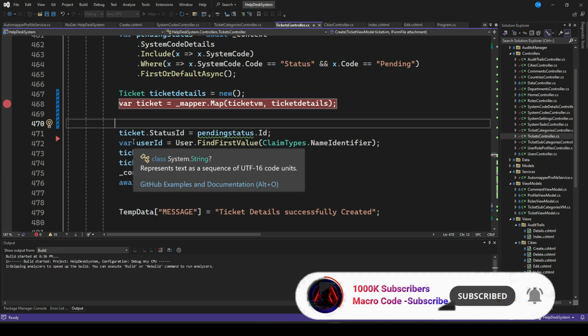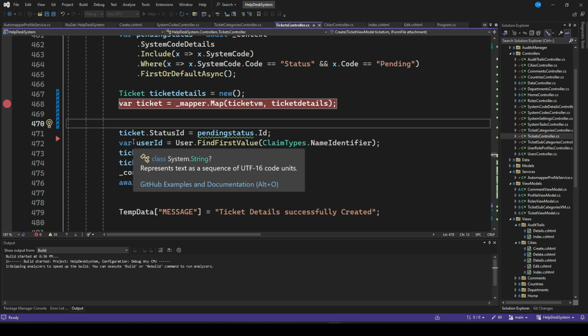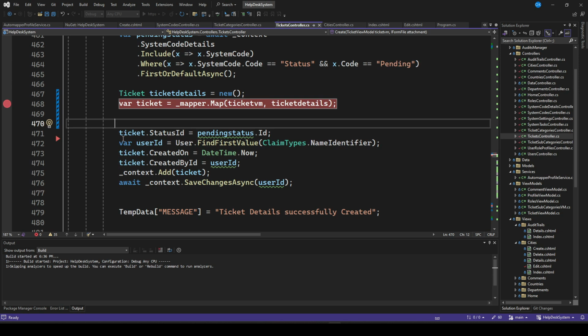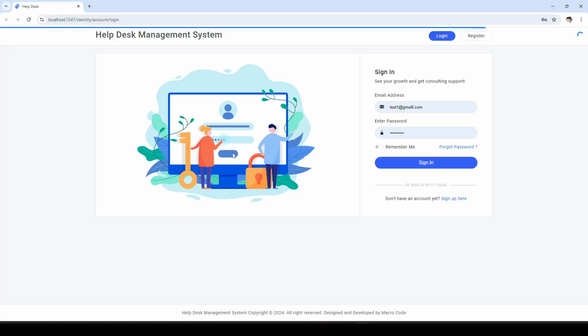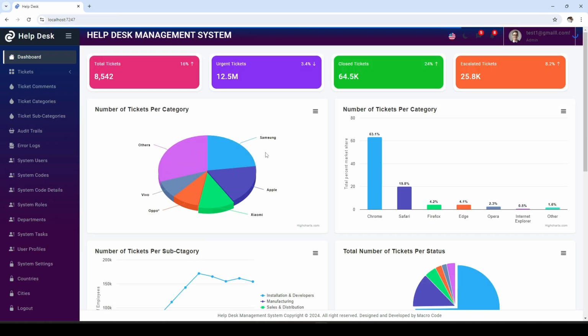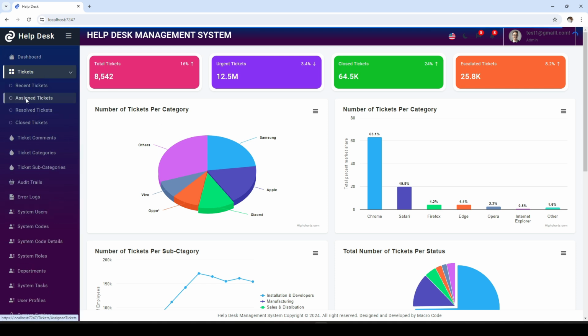I'm going to do the mapping and also see if this works. We're going to map the data from the ticket view model to our ticket model and actually save the data, instead of doing a one-to-one mapping of all those particular fields. So our project has launched. Let's sign in and see how this works. I'm going to sign into the project, and we are going to go directly to the tickets and try to create a ticket. I'll go to the recent tickets.